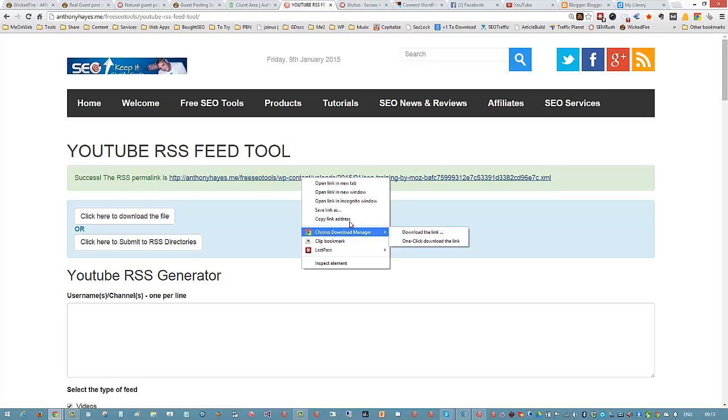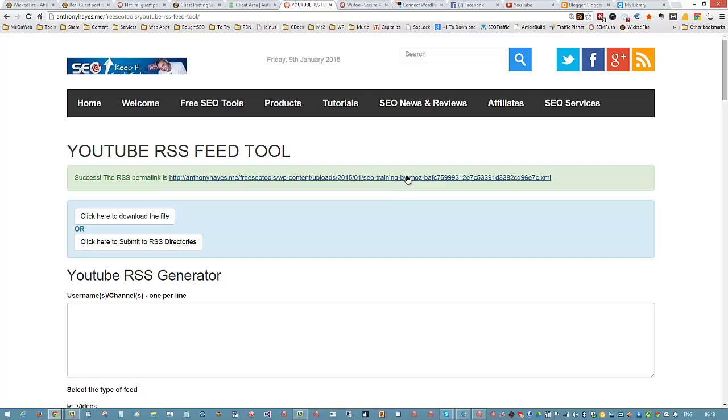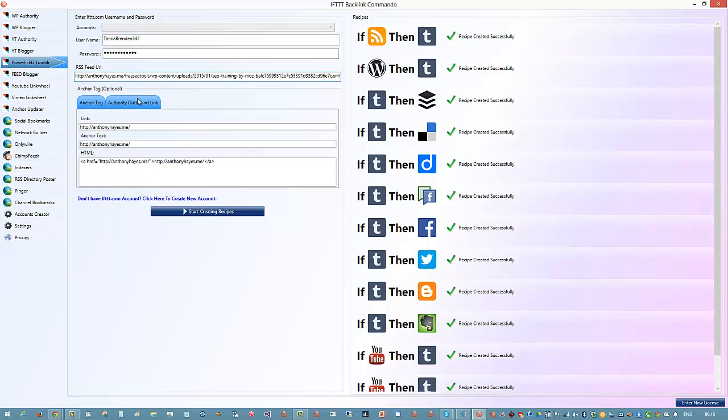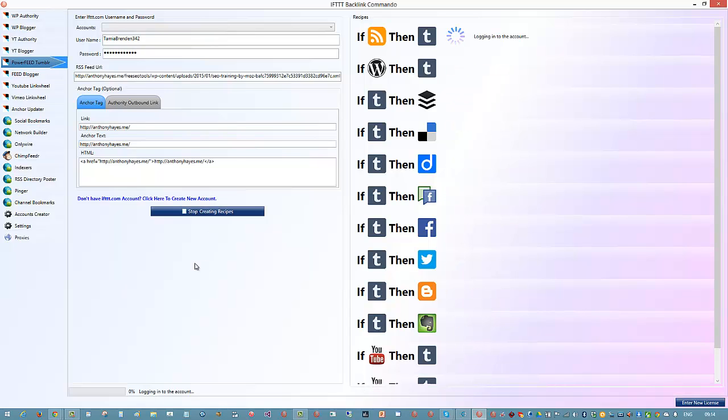Okay, so I'm going to copy this link here, and come back over to the software, and put in here my link. Okay, and you can see now that I've got everything set up. I've got username, I've got password, I've got RSS feed from an authority site. I've got anchor tag, and you can see here I've just used my plain URL for my anchor. Okay, I could brand it just by putting Anthony Hayes there, but I'm not going to. I'm just going to keep it as the URL, it's just safer. Okay, then all I have to do is click on start creating recipes.